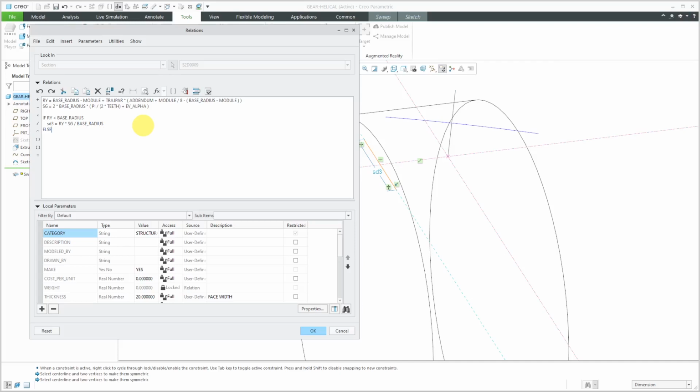And then else, we're going to calculate alpha y is going to be equal to the arc cosine of the number of teeth times the module times the cosine of alpha divided by ry times 2. All right, and let me see, looks like I need another close parenthesis.